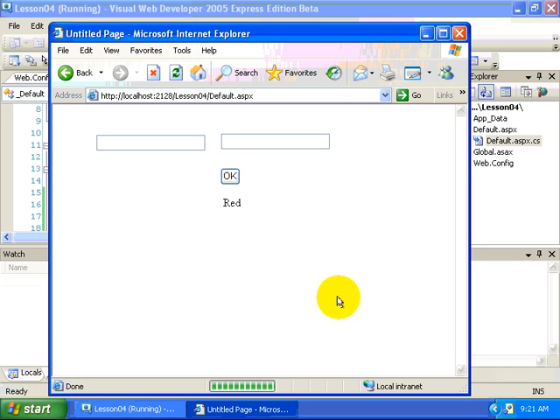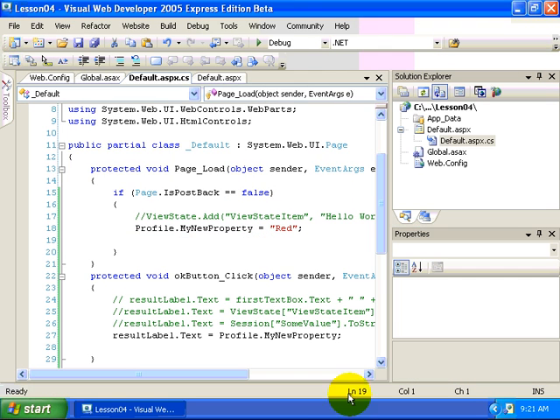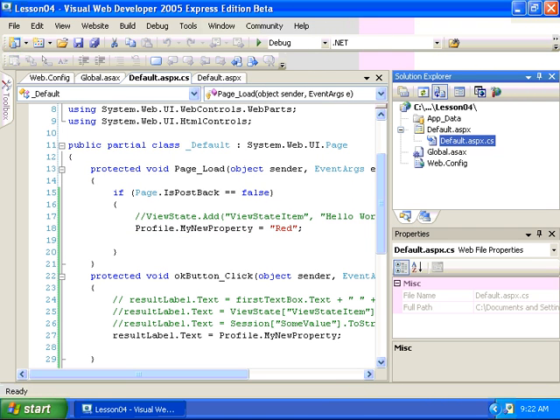I click the OK button, and it grabs red from the storage area. Now, where is it actually stored? That really depends. We can set it up to be stored within a SQL Server database, even a SQL Server 2005 Express Edition database, an XML file, an Access database, or we can create a custom way to store this information.